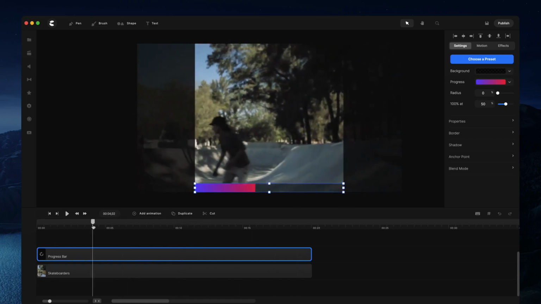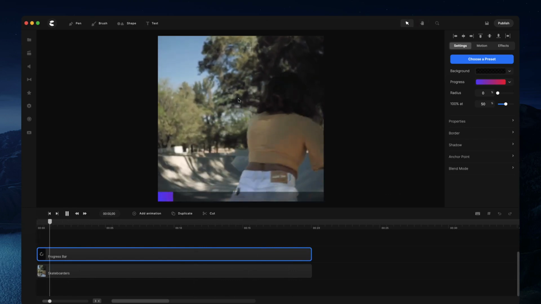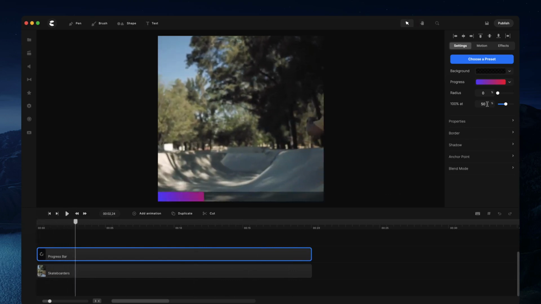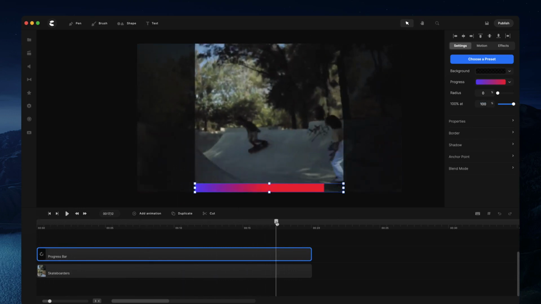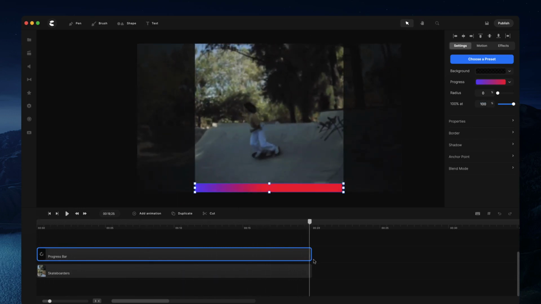So that you can use this in different types of situations with your videos. But yeah, most of the time you probably just want this to be 100%, and you have your progress bar end when your video ends like that. So that's just some quick tips in working with the progress bar inside of CreateStudio.